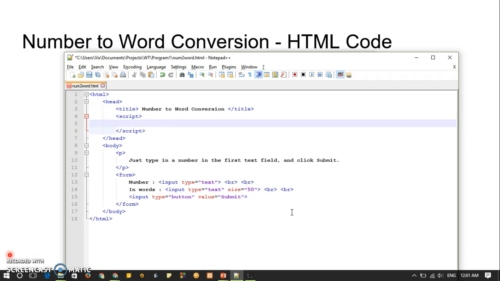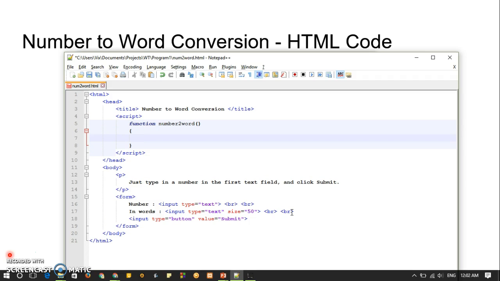This is where I will be writing JavaScript code, and under it I'm going to write a function which I need to be called whenever I click on the submit button. I'm going to call this function number to word function, and under this function I want to do some action. First of all, I want to capture the first text field's value. So I need a variable, and let's say I store it in a variable called number, and after the equal sign I'm going to write some code which is going to capture the value of the first text field.